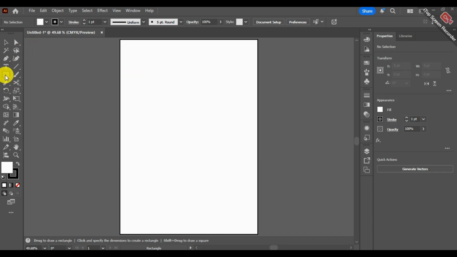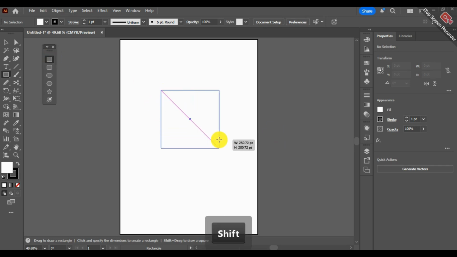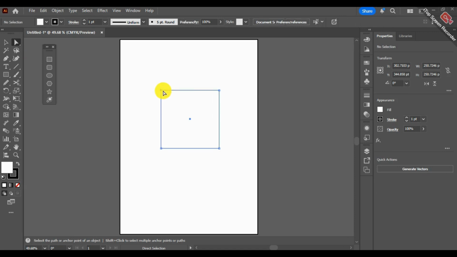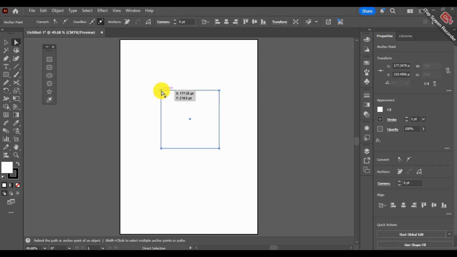For me it's easier when I get my toolbox out, rather than right clicking again and again. I'm just gonna take my rectangle tool and draw a square by holding my shift key. So now if I have my direct selection tool, for example, I selected the path over here, this anchor.